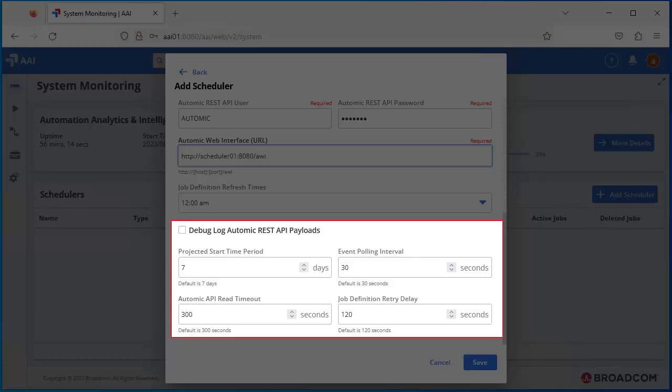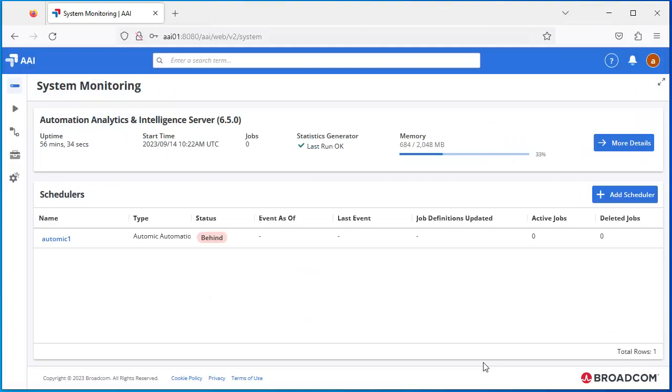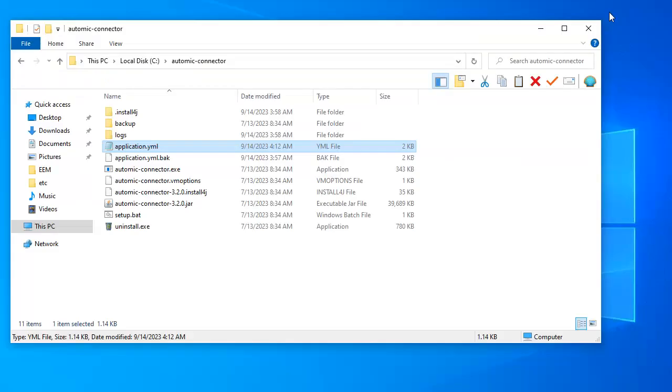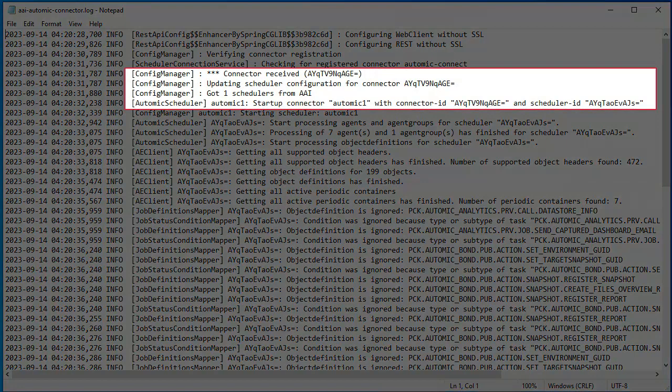The polling interval is set to 30 seconds by default, which is low enough to keep Automic and AAI in sync without impacting performance. AAI will wait 5 minutes by default before giving up on polling the API in the event of no response, and 2 minutes to retry the acquisition of the definition data. The connection is established.